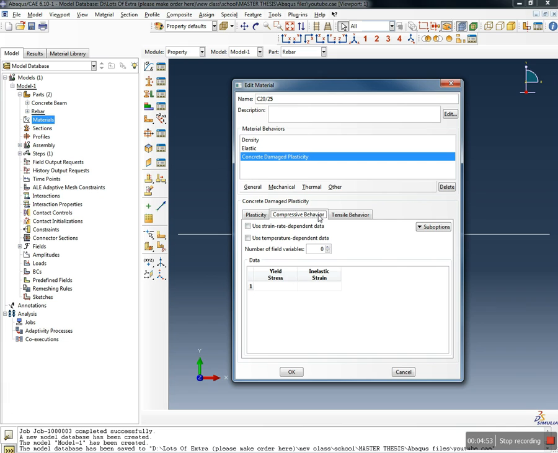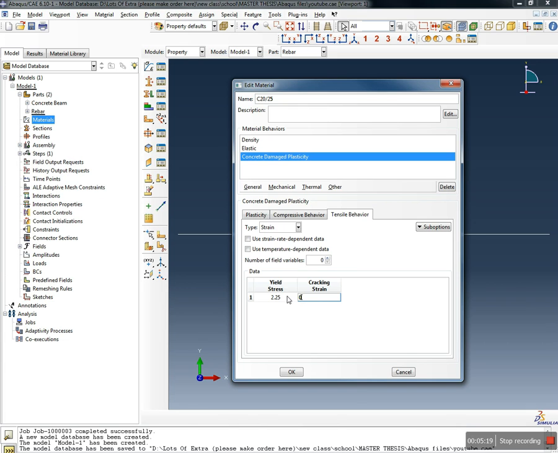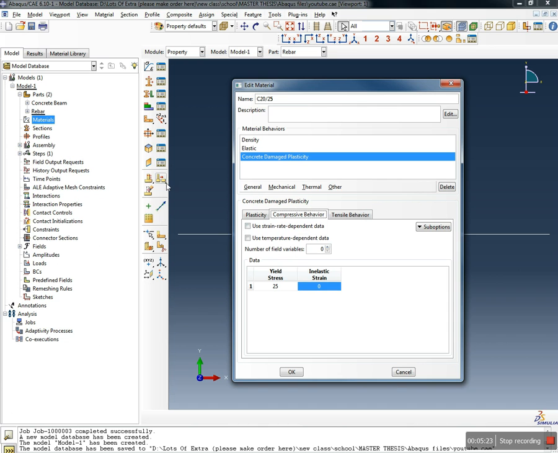And now the compressive behavior, we will just define the yield stress of 25 megapascals for the starting of the yielding plateau. So 25 megapascals and 0. And for the tensile behavior, we will just define 2.25 and 0. And this is one way of modeling concrete in Abaqus by this method, concrete damage plasticity.